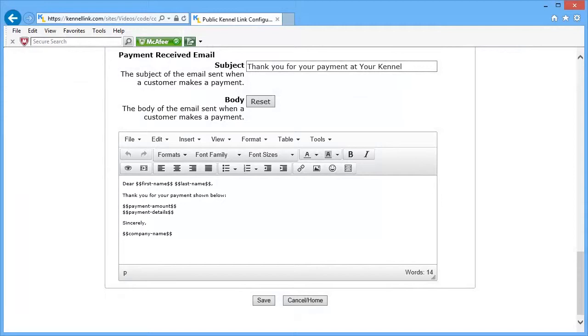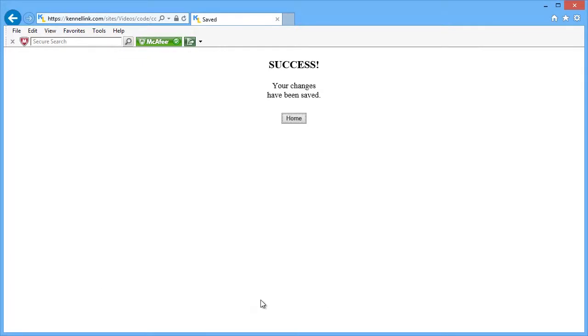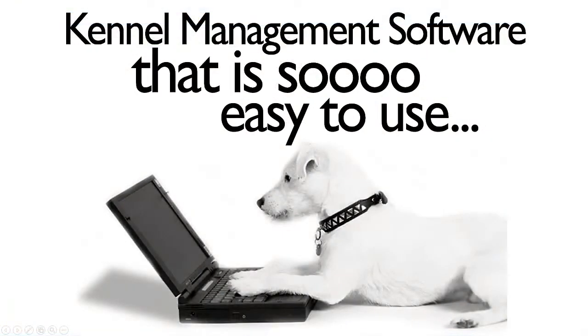And finally, the most important step when completing your configuration is to click on the Save button. That will save your changes and complete your initial configuration process. A success page will appear. This concludes the tutorial on configuring your website for public access.